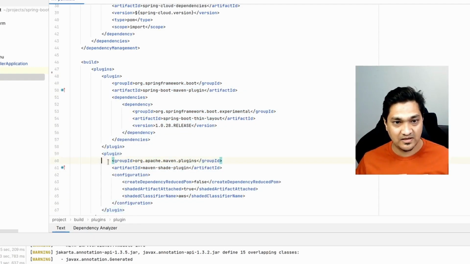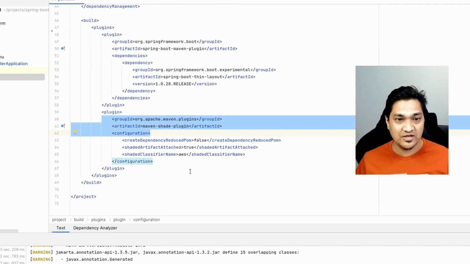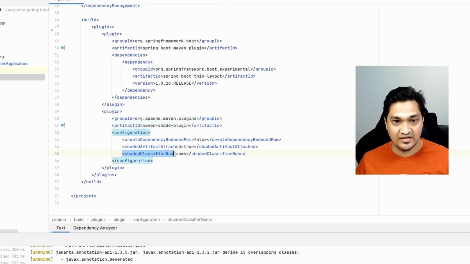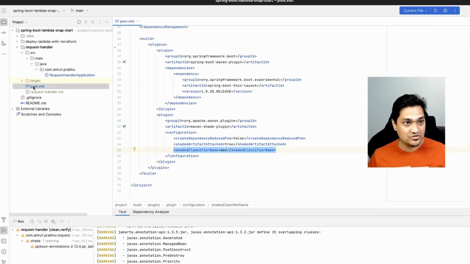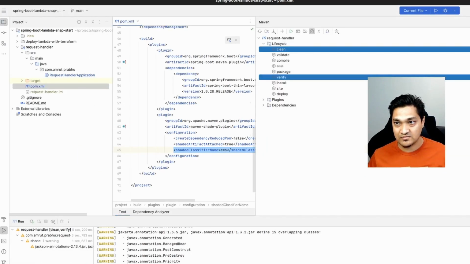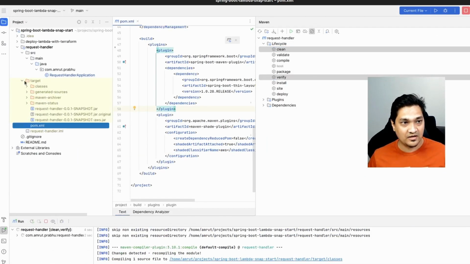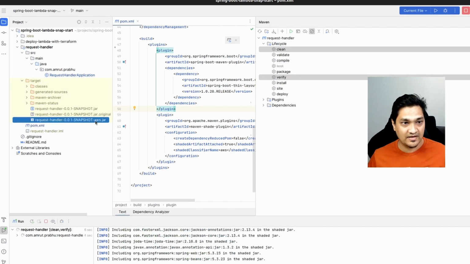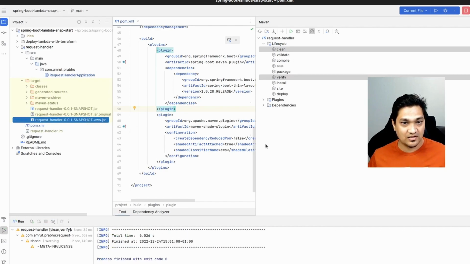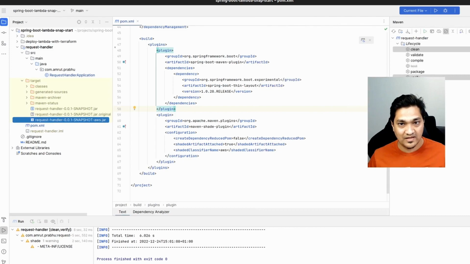I have this Maven Shade plugin with which I'm specifying that the shaded classifier name is going to be aws. This will create a jar with the -aws suffix, and this is the jar that we will upload onto the Lambda function. When I build this function, in the target folder we will see this AWS jar. This is the jar that we will upload onto the Lambda function.